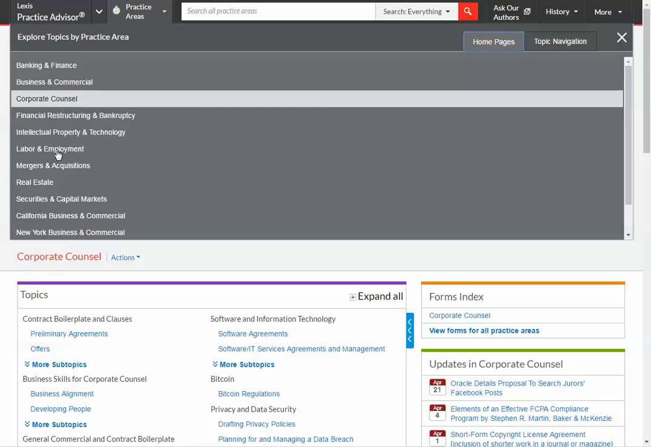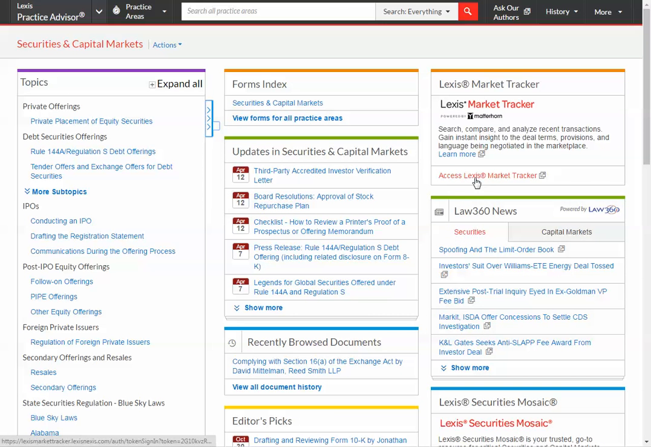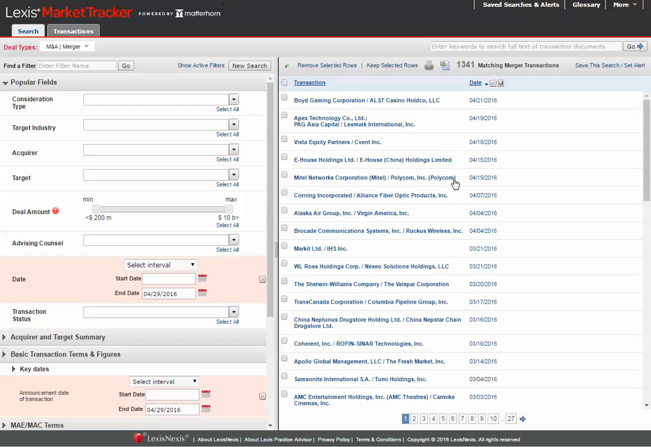We were talking about possibly labor and employment, but mainly the securities and capital markets. What you'll see is all these subtopics that you can expand. If you want to take a look at market tracker, that's here. This is also included in this subscription to just securities and capital markets under LPA. That allows you to search any filings, look at recent transactions just to do comparatives.